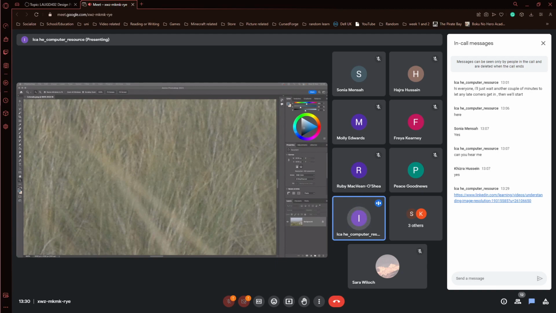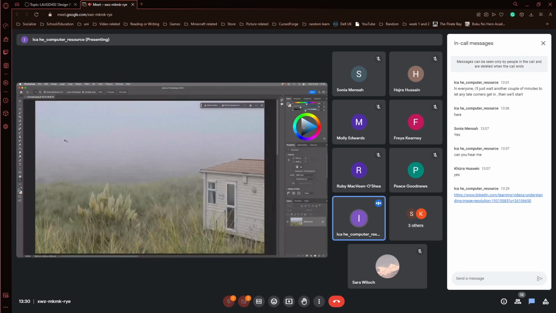So I'll just leave that there. So while we've got this image open, I'd just like to have a look at some very basic adjustments that we can make to an image that we've brought in. So maybe the first thing that I might want to do is an adjustment on the tonal range of the image.